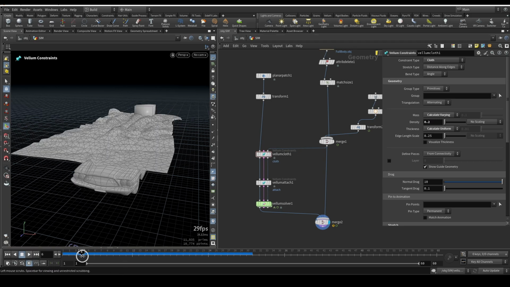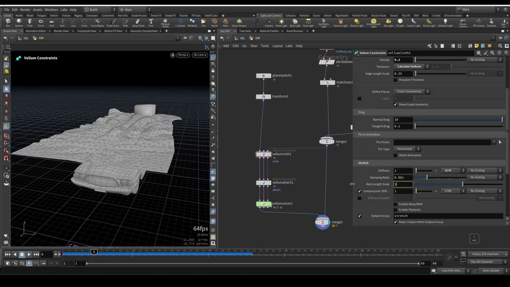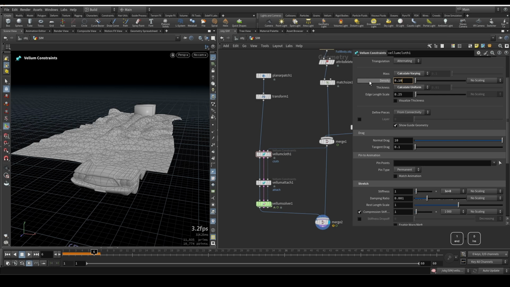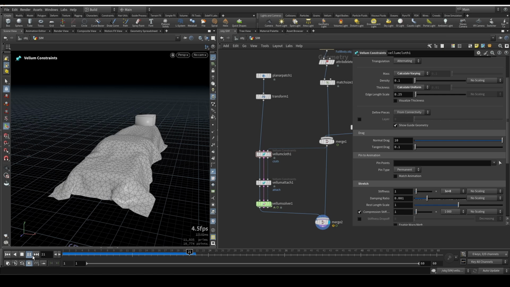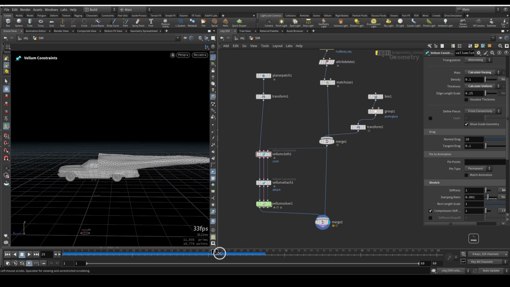So we have this weird initial thing because of the rest length, because we have increased it. So I don't think we need it here, so we will keep it 1.0, which is 1. And even density, we have it calculate varying, so based on the size of the cloth, it will basically adjust the mass and density. So this is fine. Yeah, that's it with the cloth reveal.